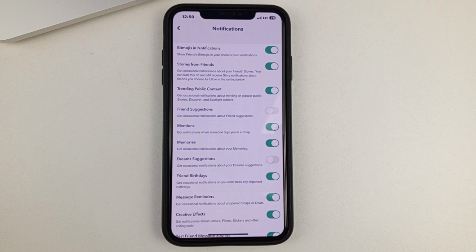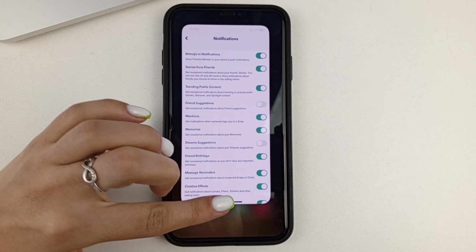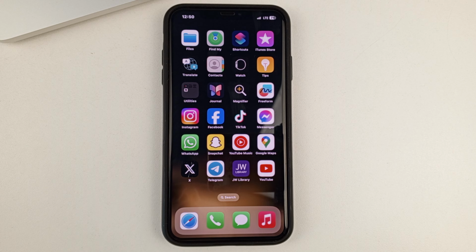Friends, I hope this video was helpful for you. You have seen how you can very easily turn off the notifications of friend suggestions in Snapchat app.